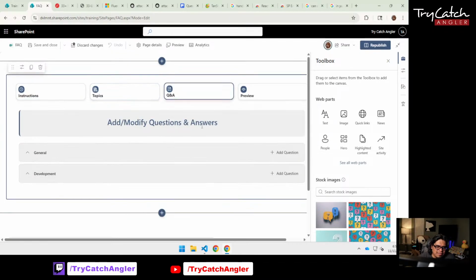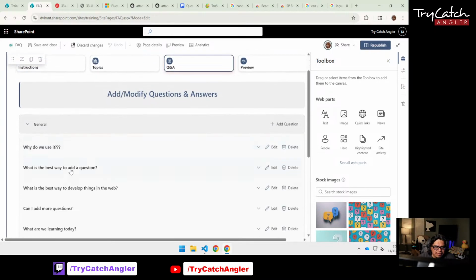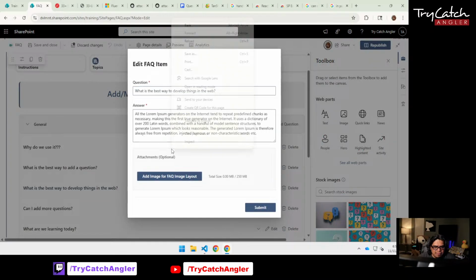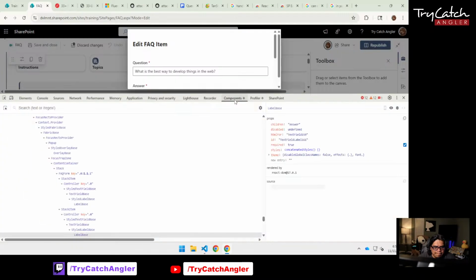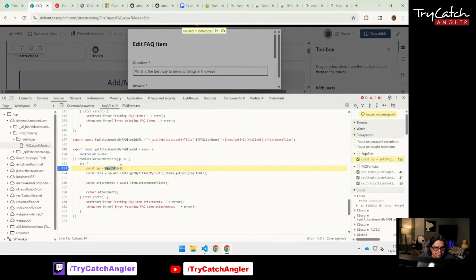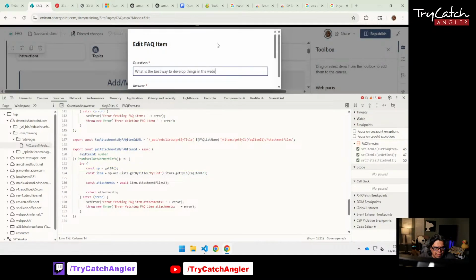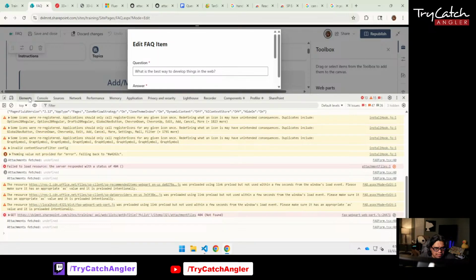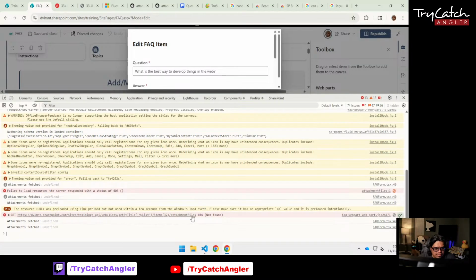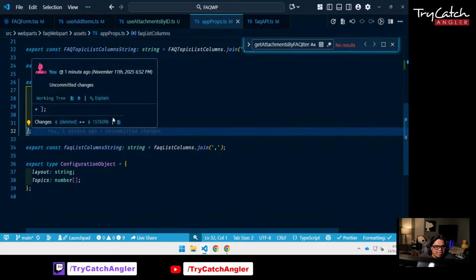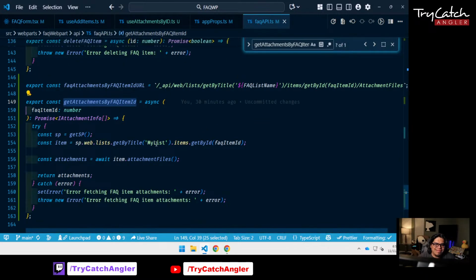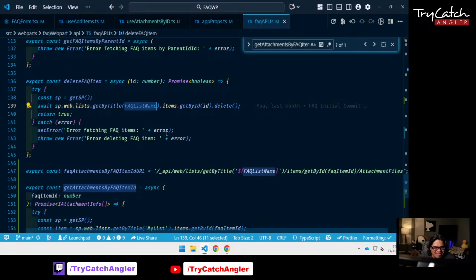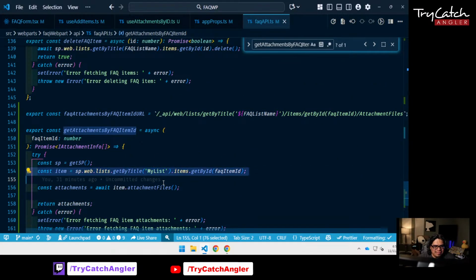Topics, add our topics. Expand our question. What is the best way to develop things on the web? Inspect this. Go to our components. Let's look at our my list. Why is it saying my list? I bet you anything I made a mistake on the API. I left it with, yep. Oh man, FAQ list name, not my list. Jeez.